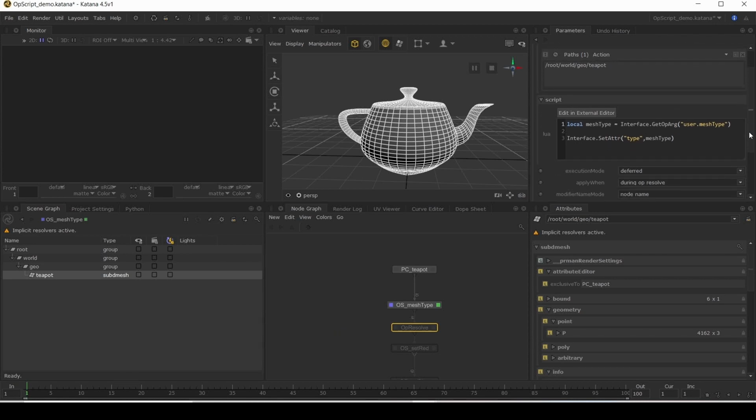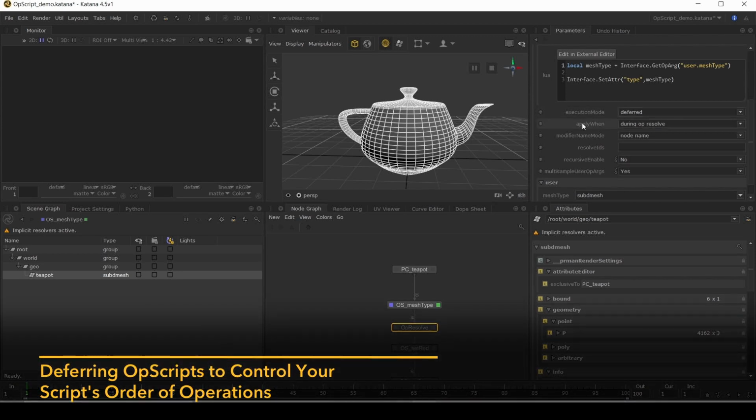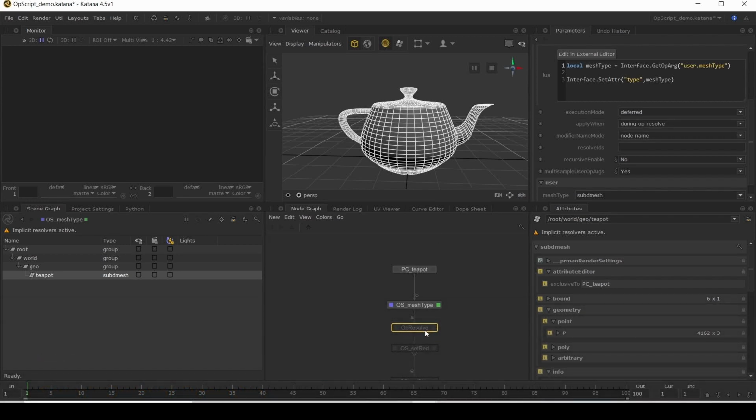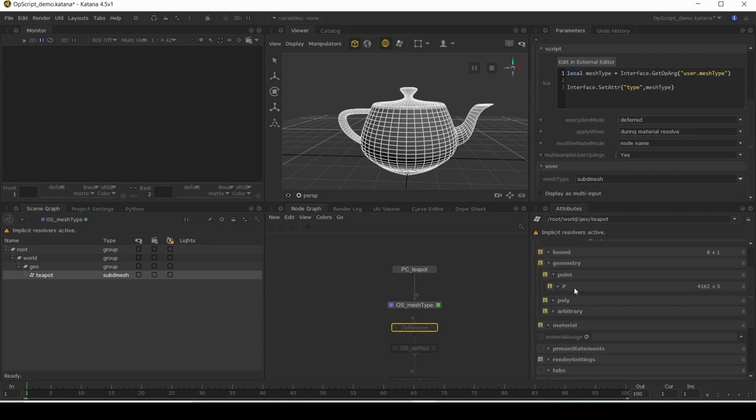So if we just scroll down a little bit, you can see, as well as specifying if it's deferred, you can now say when it gets deferred. So during OpResolve, so when you have an OpResolve node, or when the implicit resolver runs, or you can change it to material resolve. If we change it to that, what's going to happen is our op is now going to live in the material section of your attributes.